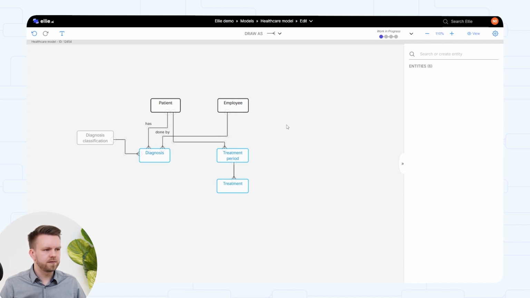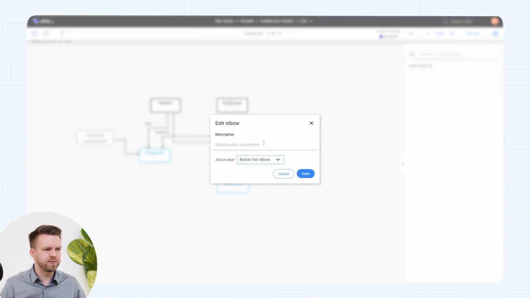And then we also need to figure out who is administering the treatments. So we are now interested in the employees. They are doing diagnoses, so we also want to make a relationship between the treatment and the employee, so that we can say that the treatment is administered by.